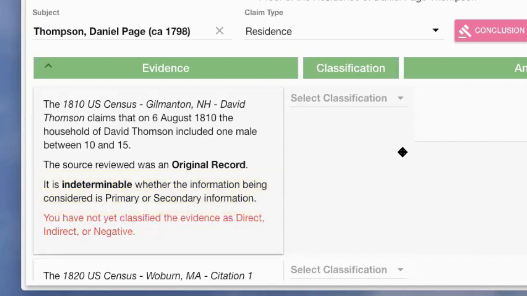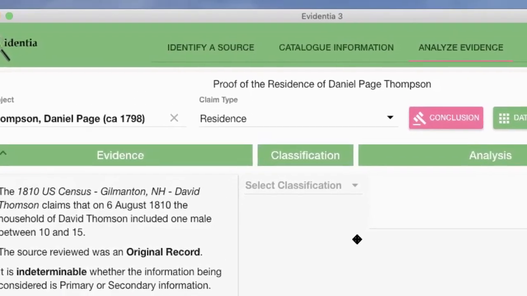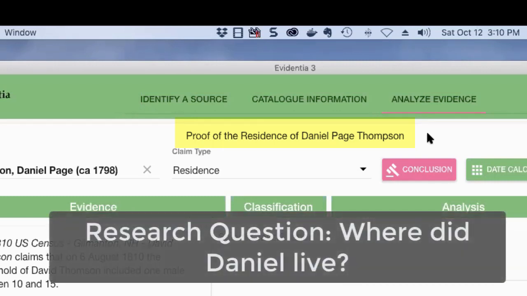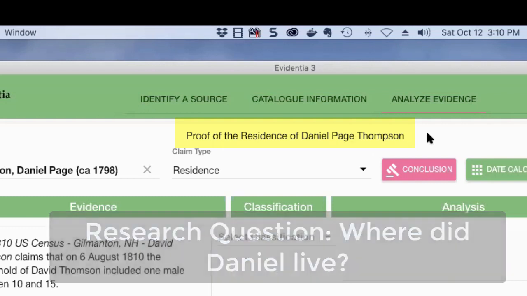Now, the third level of classification we do when we're looking at our genealogical records is to classify the evidence. And the evidence is when you take information and assign it to a research question. Now, if you look at the top of the white portion of the screen, you'll see that it says proof of the residence of Daniel Page Thompson. If that were to be worded as a research question, it would probably read something like, where did Daniel Page Thompson live? So that's our research question.